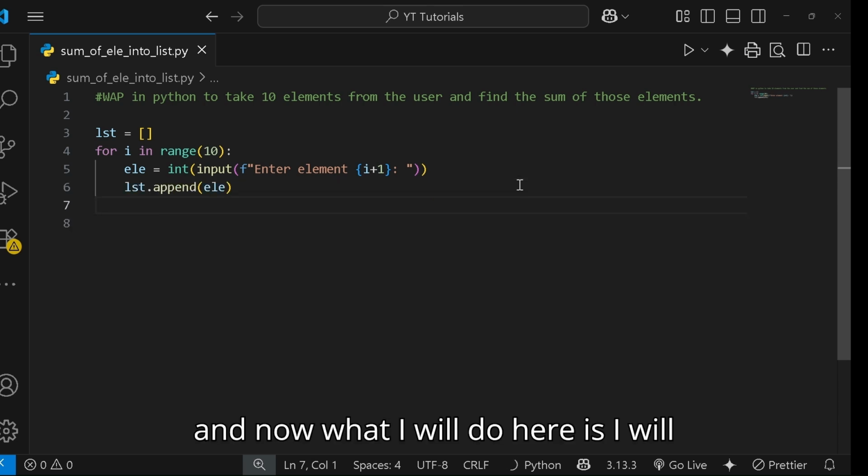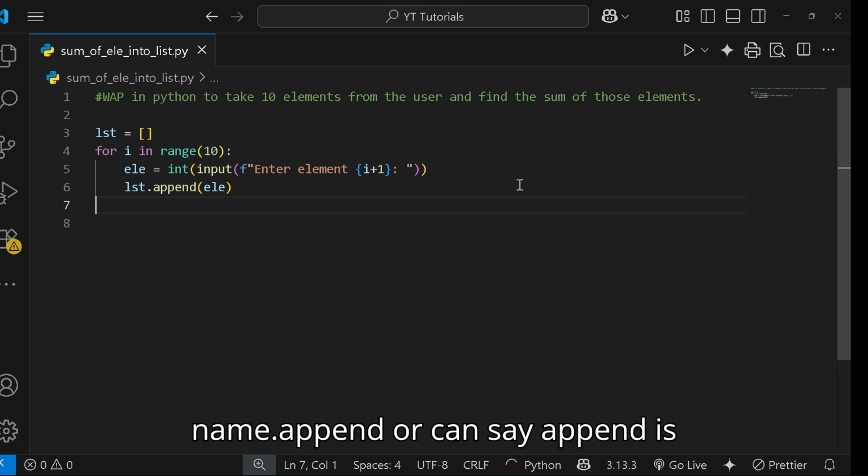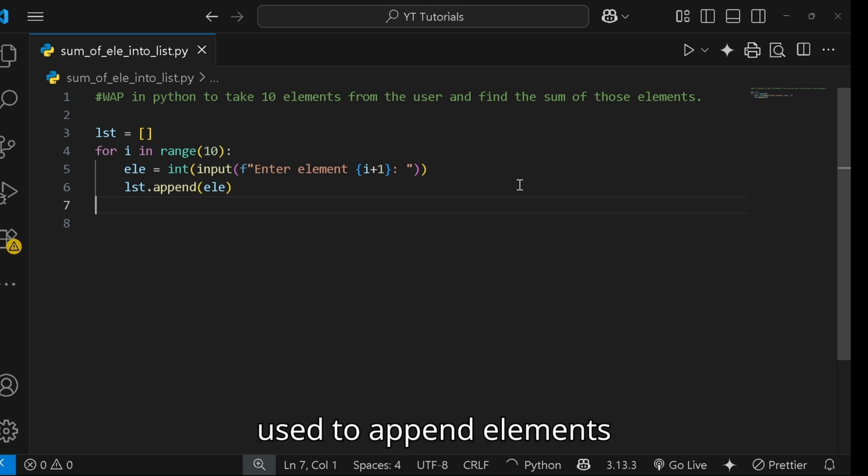And now what I will do here is I will append them into the list. So the function name dot append, or you can say append, is used to append elements into lists.